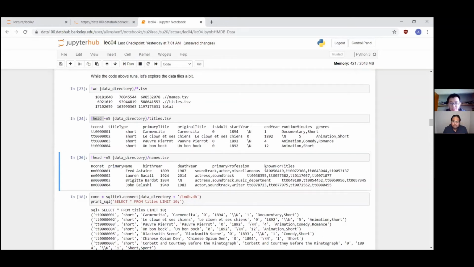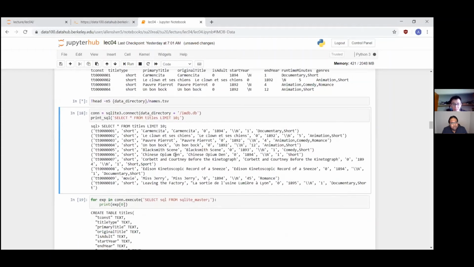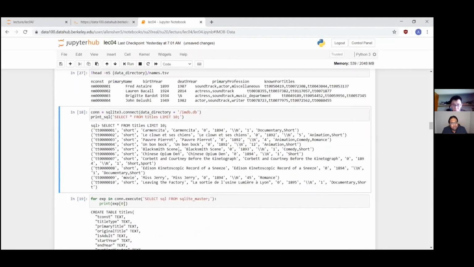So these refer to this tconst thing here. tconst and nconst are just primary keys for the titles and names tables respectively. This is just some random identifier that they chose to identify the titles, and this is just some random identifier that they chose to identify the names. So you can run those.